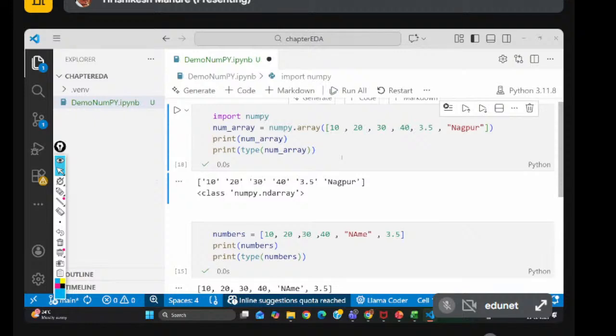So an array is a collection of similar data types. Got it? Python does not support arrays, but if I want to use an array inside Python, we need to use the NumPy library. Write down this thing properly.